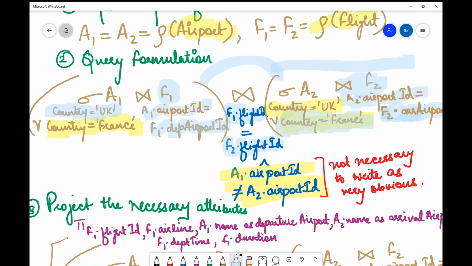Now another thing which you can add over here, but is essentially not required and becomes a very obvious condition, is A1 dot airport ID is not equals to A2 dot airport ID. Over here, when you're just considering one condition with UK and France, it is not required. Just skip this for right now. So in this manner, you have fetched all the flights which are departing from UK and arriving at France, right?